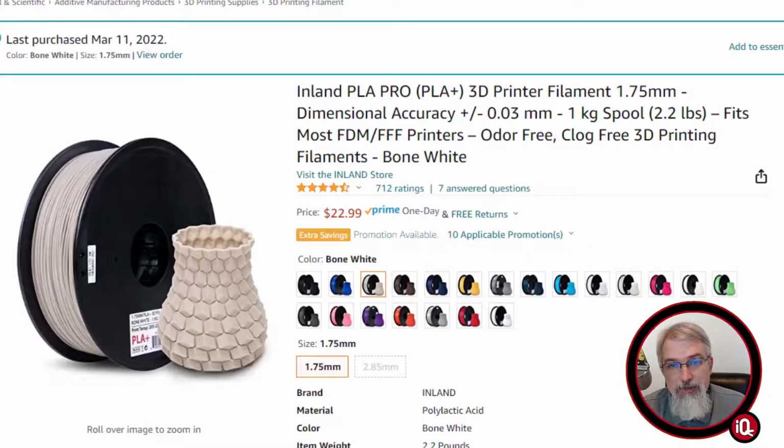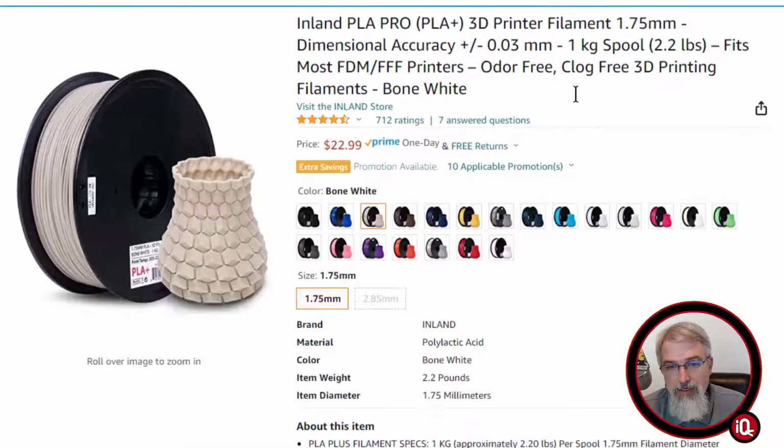And for those who are interested, I'm using this bone white PLA. I'll put a link in here in the show notes. It kind of comes pretty close, as close as I've found so far to fossilized bones. So anyway, with that, let's get going a little bit.